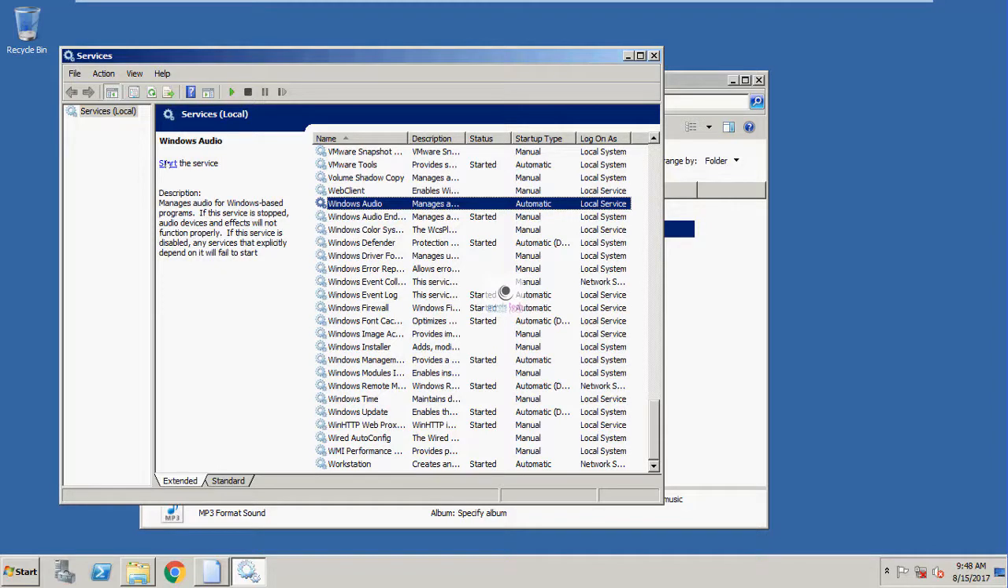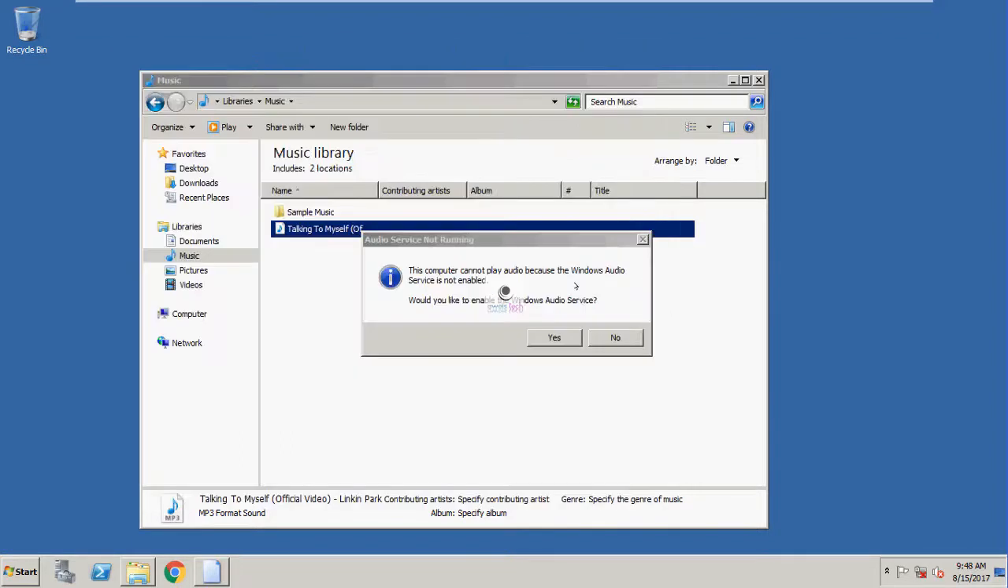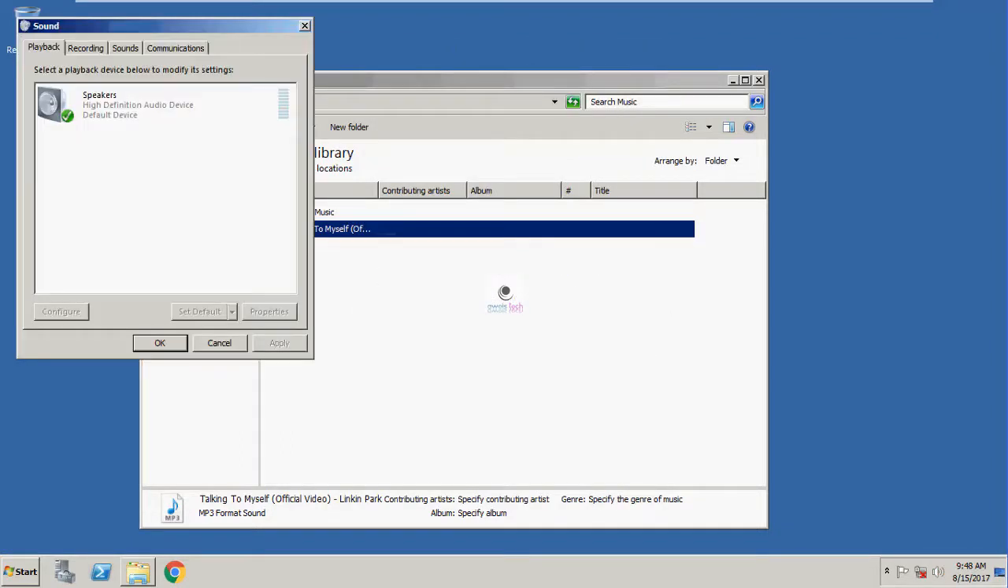Or, to confirm the same, go to the Services console on this machine, go to Windows Audio, and you'll see that although it is set to automatic, it is not running. That's because this is the first time you're trying to play audio within your virtual machine, and you have to start it if you want to use sound in such a virtual machine. So you start it from here, or you start it from this prompt.